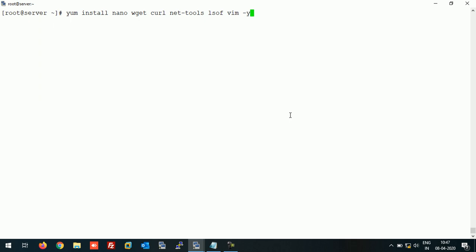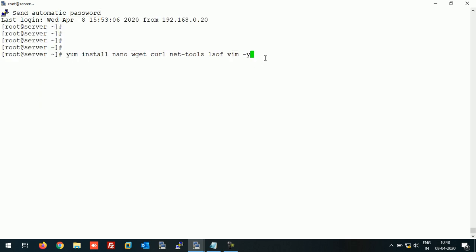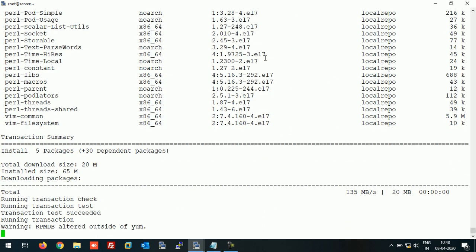So let's start by configuring the NFS server on this machine. This machine has a minimal install, which means I have installed CentOS 7 with minimal packages. So first let me install the basic required packages. Press enter to install it.